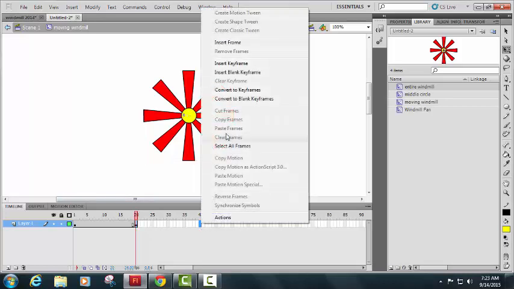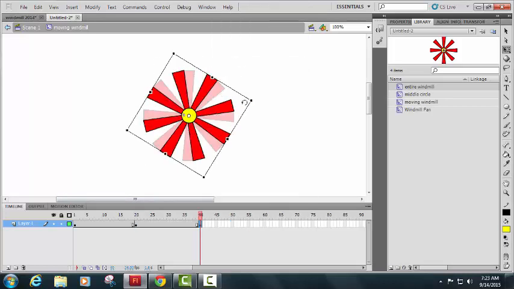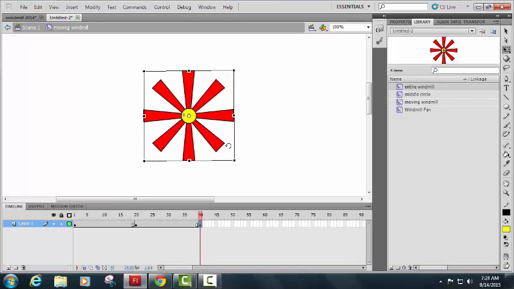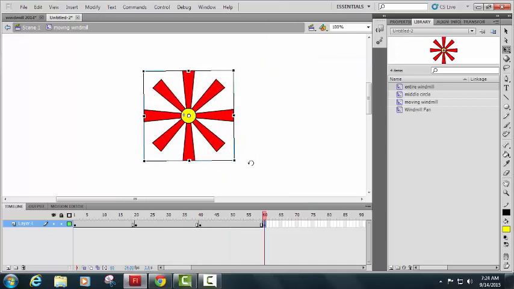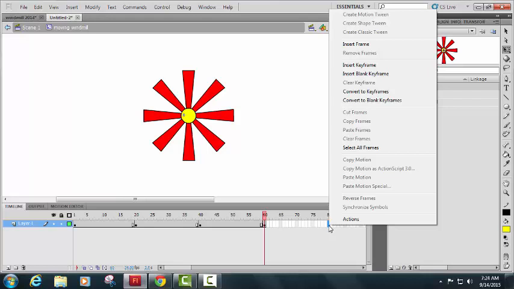Okay, I'm going to go to 40, insert a keyframe, and rotate it another 90 degrees. I'm going to go to 60, insert a keyframe, and rotate it another 90 degrees. Now to get it back to where it started, obviously I need to make four turns. So that would be 80 keyframes to get it right back where I started.